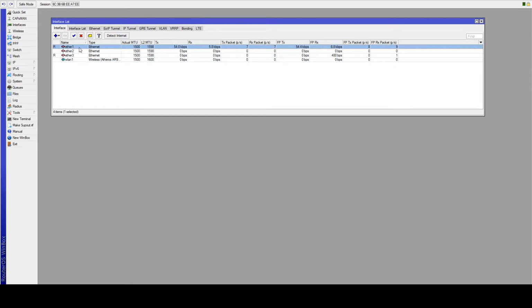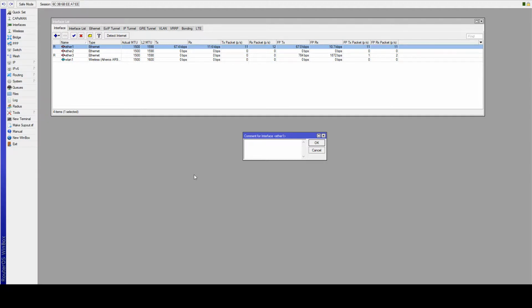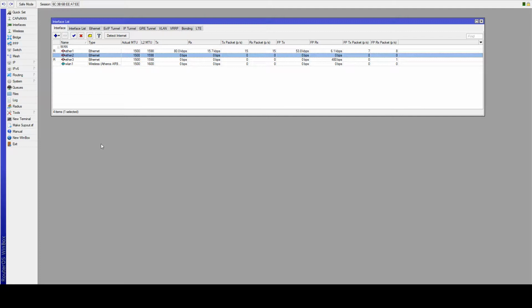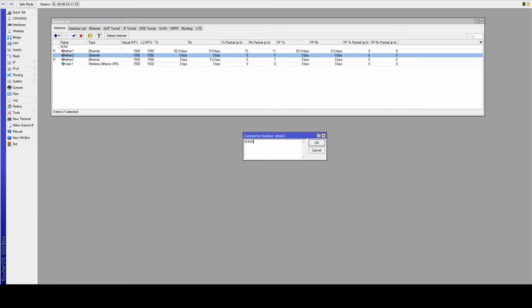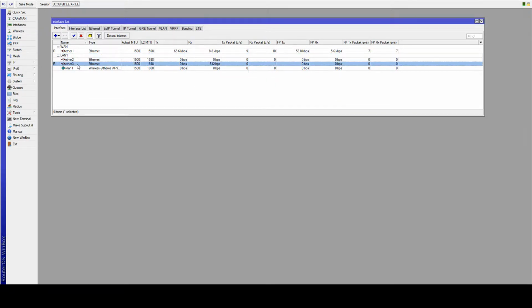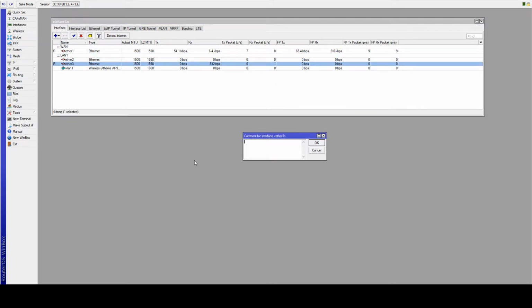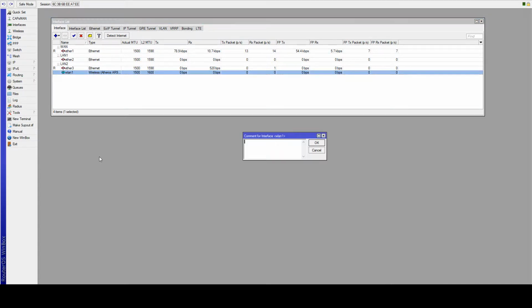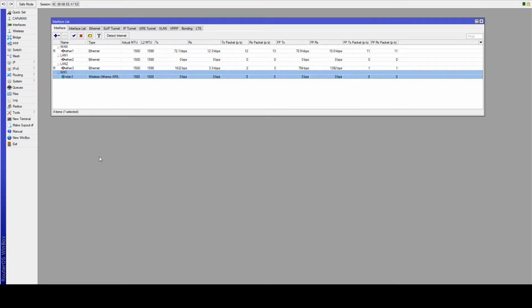And then I'm going to right click on each one and comment. Ether 1 is the WAN. Ether 2 is LAN 1. Ether 3 is LAN 2. And the wireless LAN is wireless, or let's just say Wi-Fi.